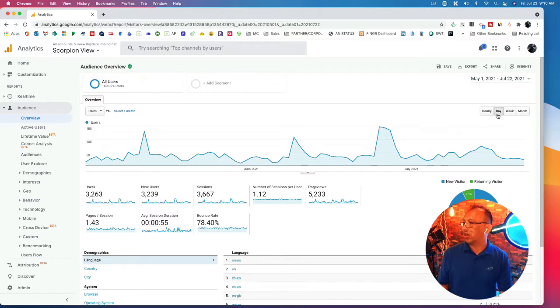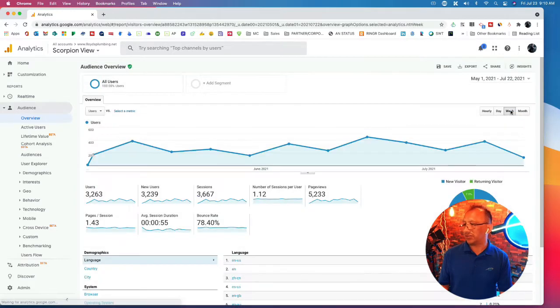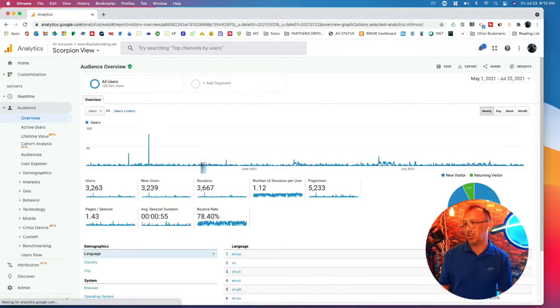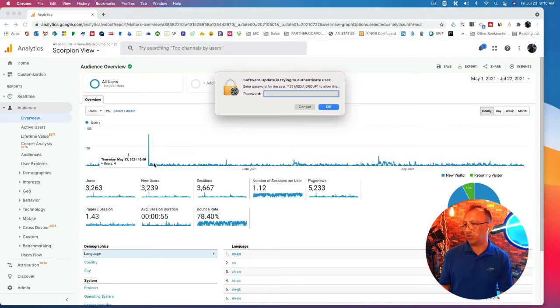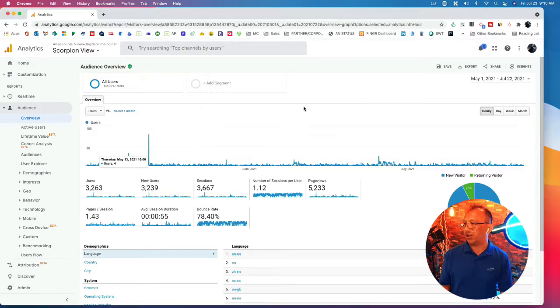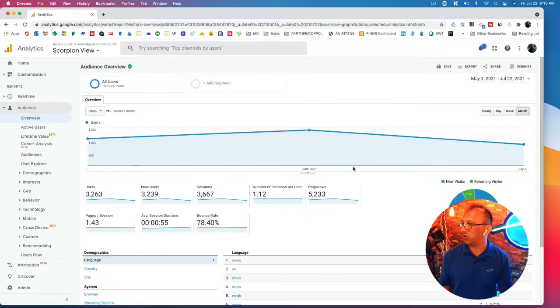So you can go day, you can do hour, you can do week. So if I go by week, it's going to look a little different. Here's my week. May 9th to May 15th, May 23rd. Now, if I go hourly, it's going to look way different. Here's by hour. May 12th, you had 2 users, and so on and so on. So you go through the entire thing. Let's go back to the month view.